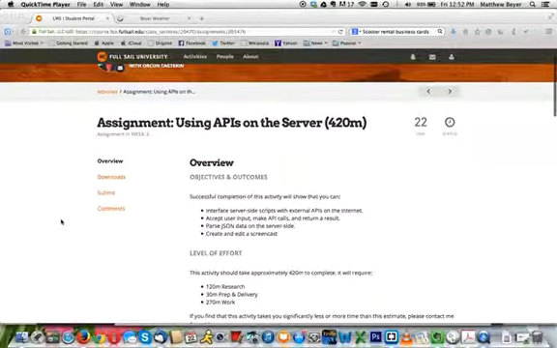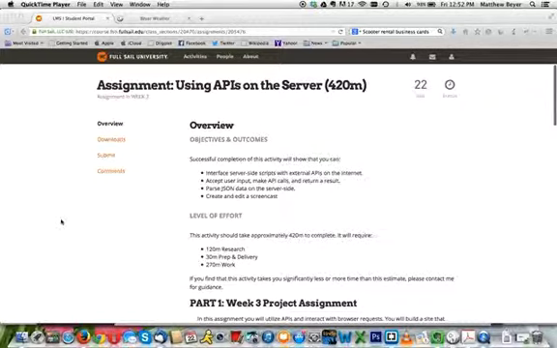What we had to do in this assignment was use server-side scripts to interface with external APIs on the internet, accept user input, make API calls and return a result, parse the JSON data on the server side, and what I'm doing right now, create the screencast.